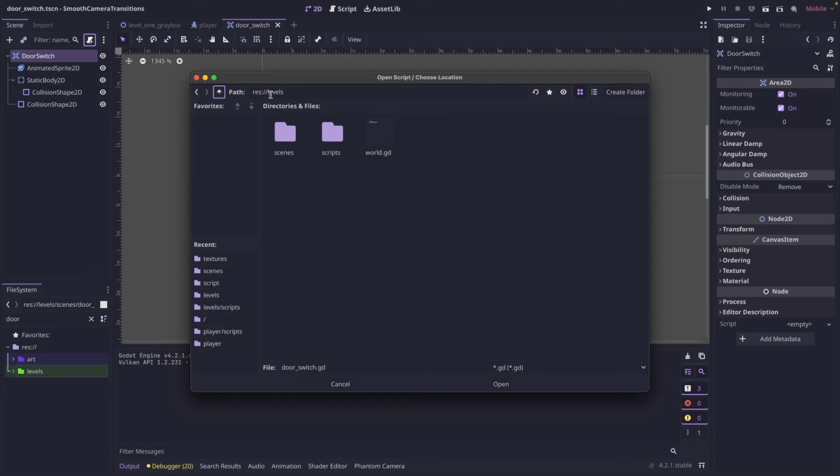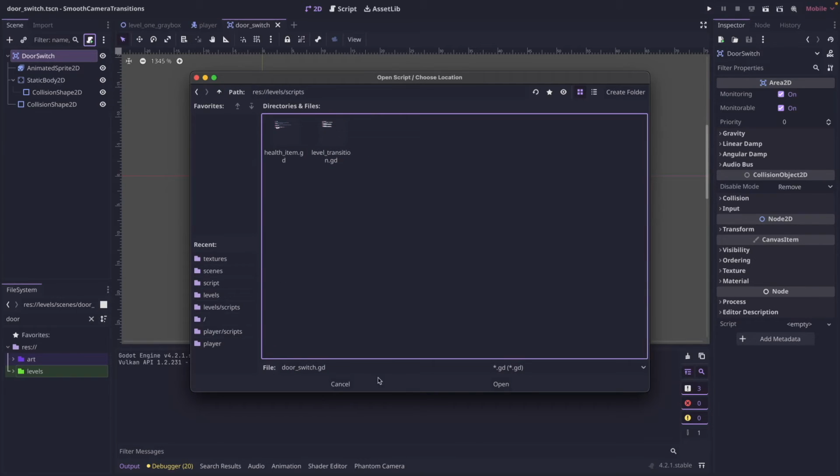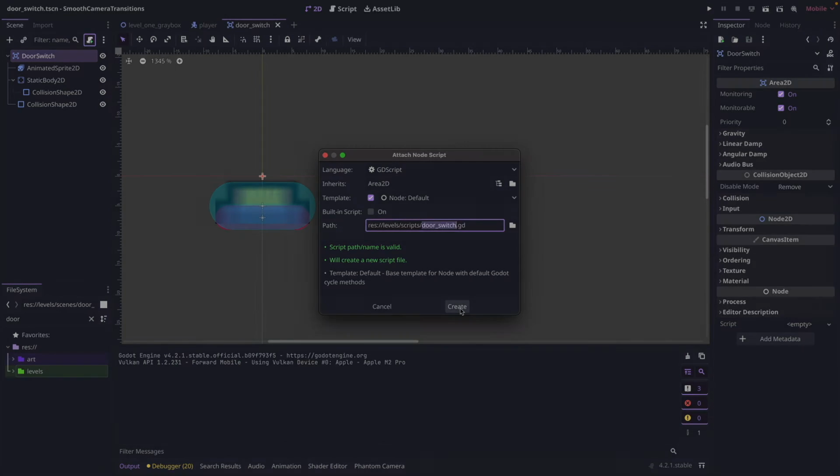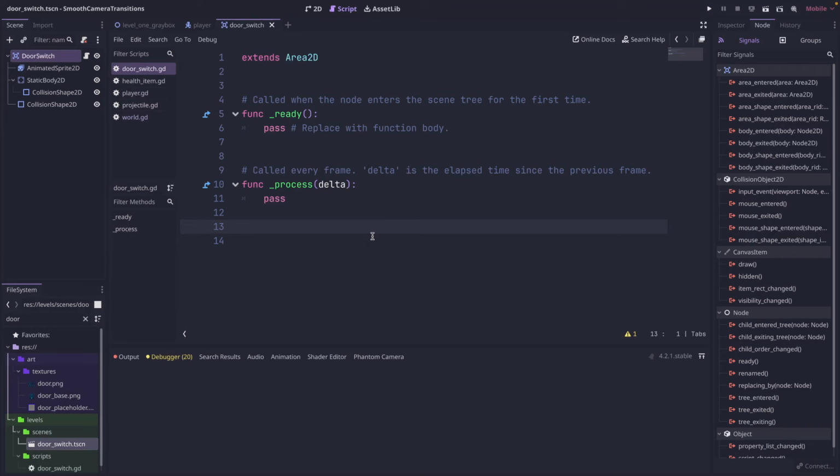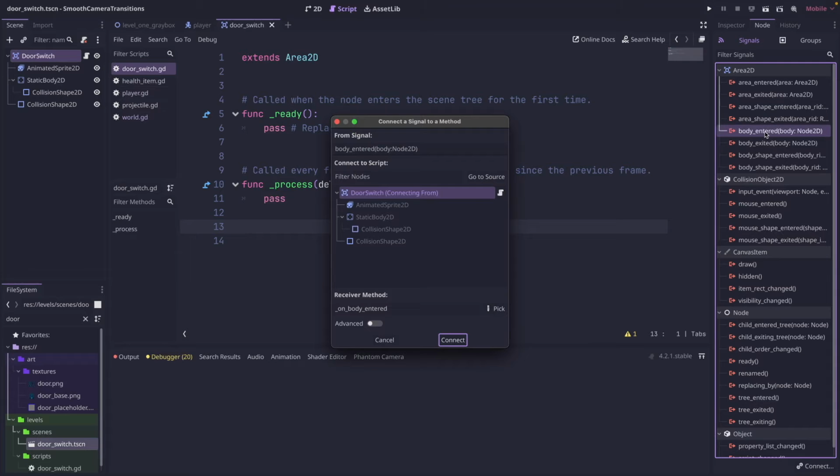We're going to go up a level to levels and then inside of scripts and save it as door switch. So make sure your door switch script is saved, and then you can click on the Area2D door switch and then come over to node signals, and we're going to add a body entered signal.